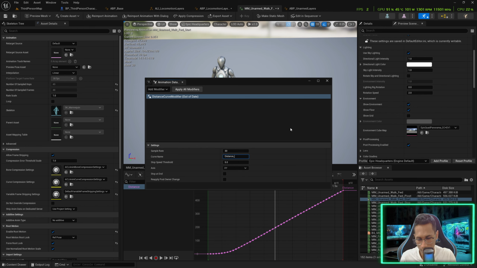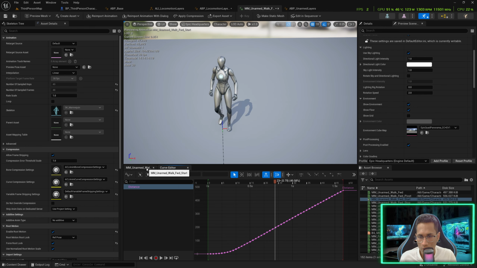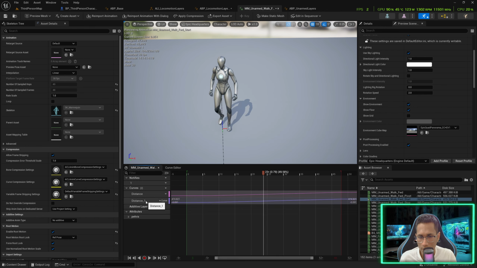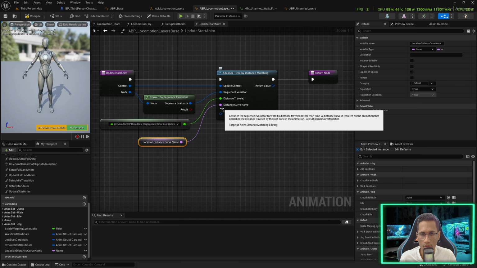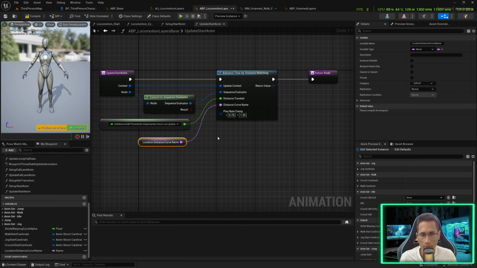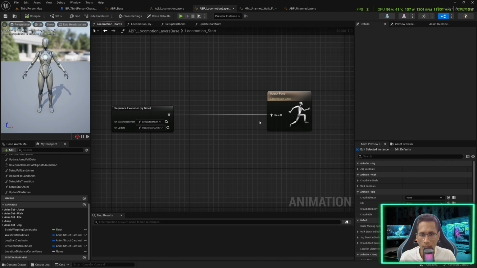So I'll call it distance 1 and I'll right click and apply. Once you do that, you can switch back to Unarmed. You will find your distance curve here. You can see it is exactly the same as the distance curve that was there. Right now, I'll just remove this because we already have it. So we will pick the frame from this. Now, if I go back, we have provided the distance curve and we have provided the distance travel. Okay, and now I can go back to my locomotion start and I have this.